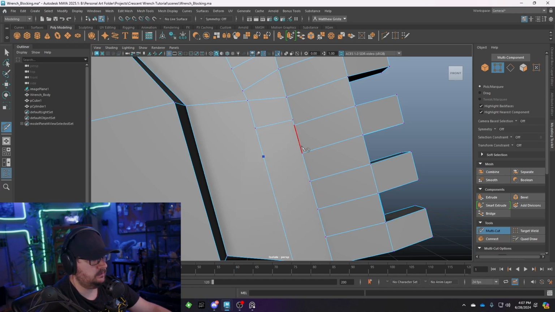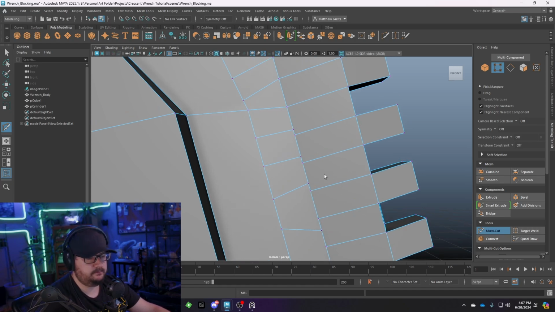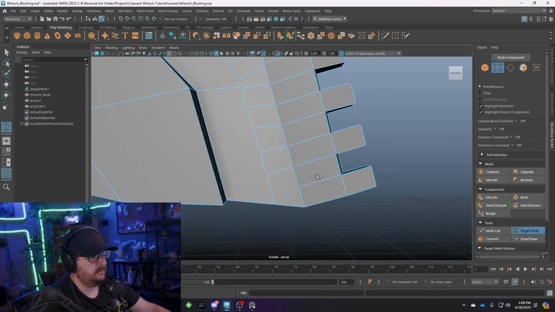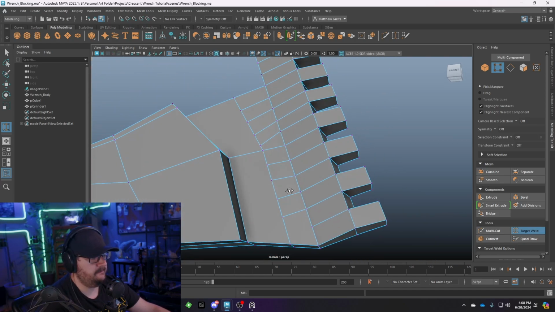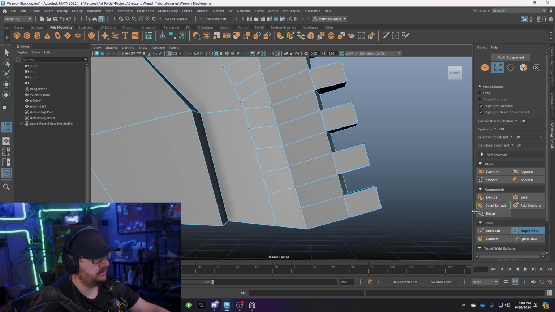Enter, enter, enter, and enter. Okay, right. Go ahead and target weld. And I miscounted. So we do have an extra loop down here, so that's a problem. But it's not the worst problem. All right, multi-cut. We're going to target weld and go boom.